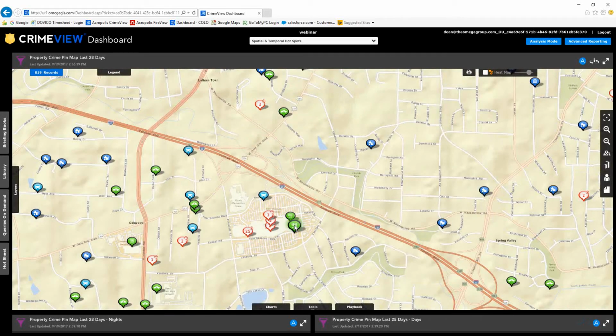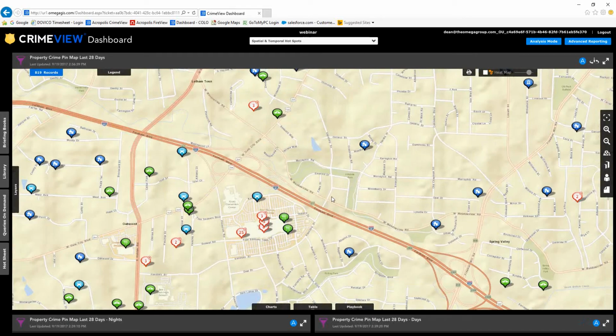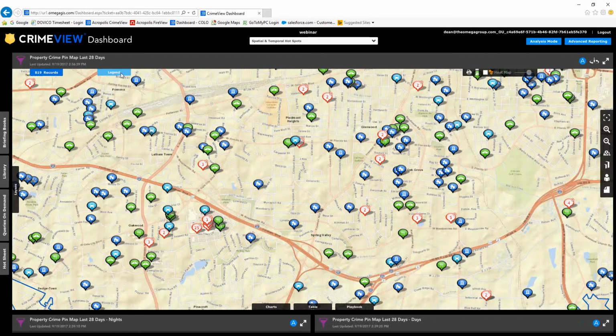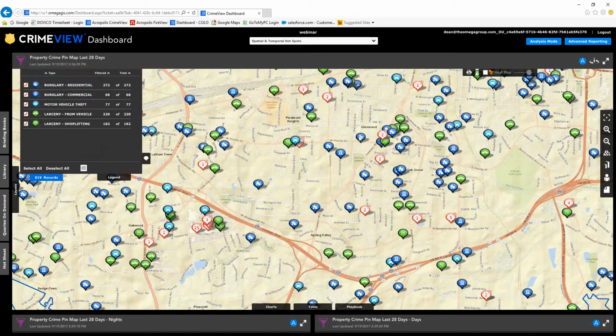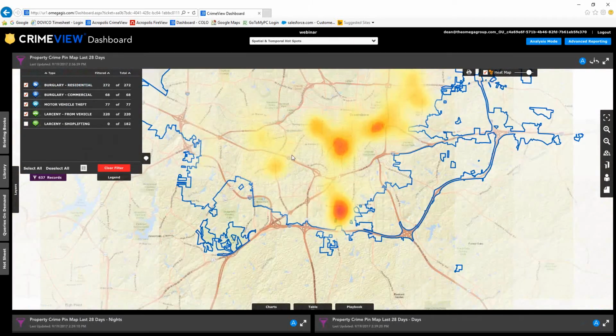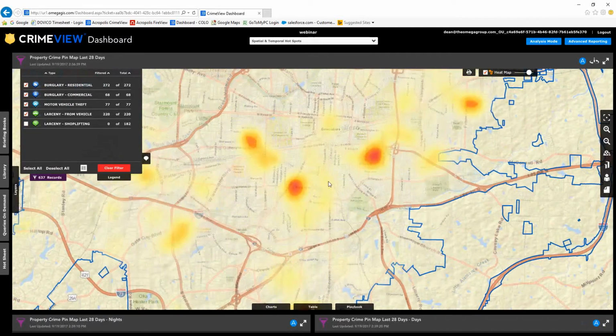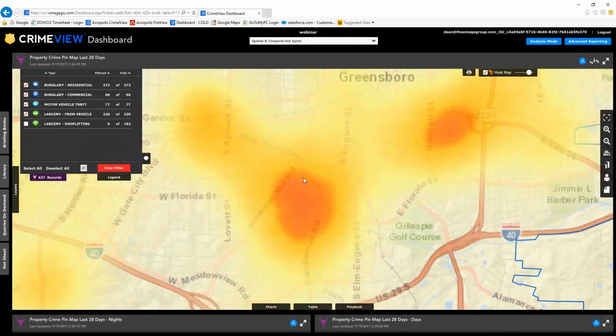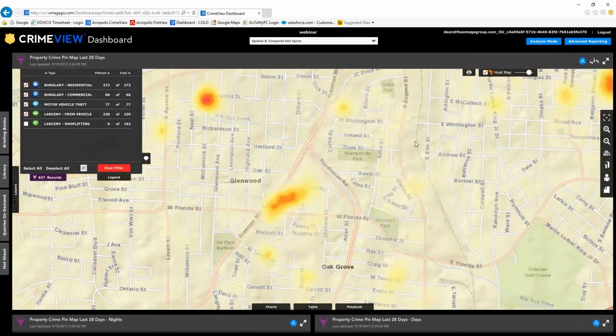We all know that shoplifting tends to occur at shopping malls or shopping areas. So maybe we want to remove this from the equation of overall property crime that we're looking at. So I can do that by dropping down my legend. I can uncheck the box for the shoplifting and then turn my heat map back on. Now I'm seeing more of a geographic distribution of these hotspots. And if I zoom back, they become more generalized. If I zoom in, they get a little bit more defined.